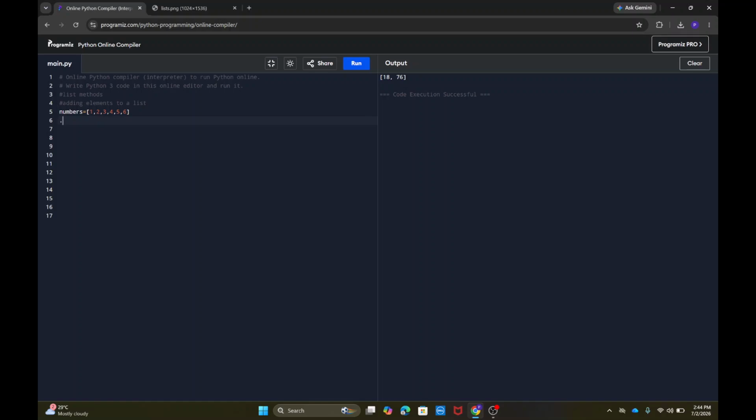I have a method called dot append. This dot append method takes a value inside the parenthesis, and whatever value we give inside the parenthesis gets added to the end of the list, that is, after 6. Whatever the last element is, after that one element gets added, and that element is the one we passed in the parenthesis.